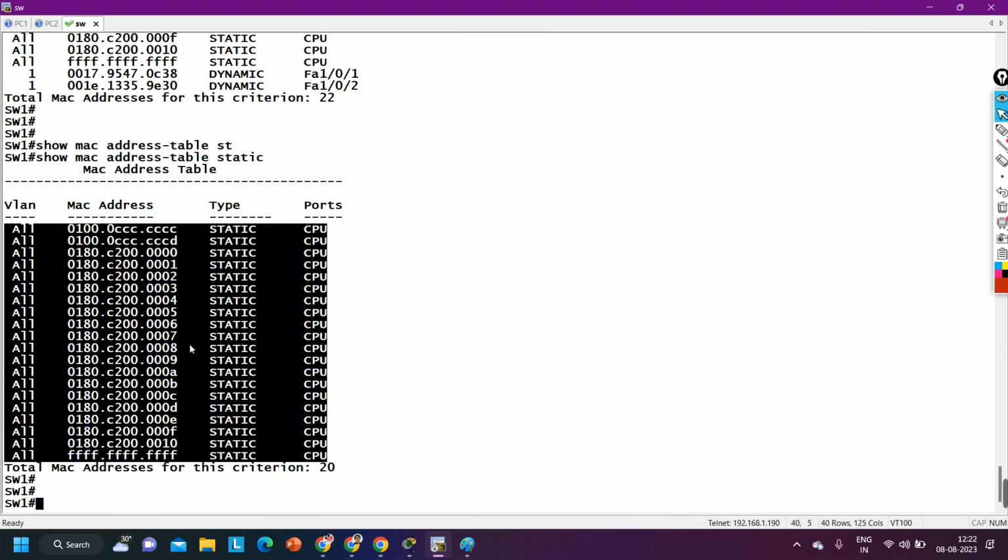So by default, if you purchase a brand new switch, you will also have these MAC addresses in the MAC address table by default. Suppose you purchase a brand new switch from the market and check the MAC address table, you will see all these MAC addresses. Where do they get these MAC addresses from? This is built into the operating system.